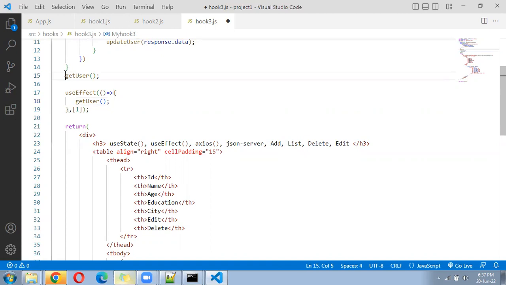Okay, useEffect will say, I will not allow your function to execute in the beginning. I will allow your function to execute once the HTML portion is ready. Once the HTML portion is rendered, user will be busy in that, and meanwhile the useEffect will call the function and it will bring the data.